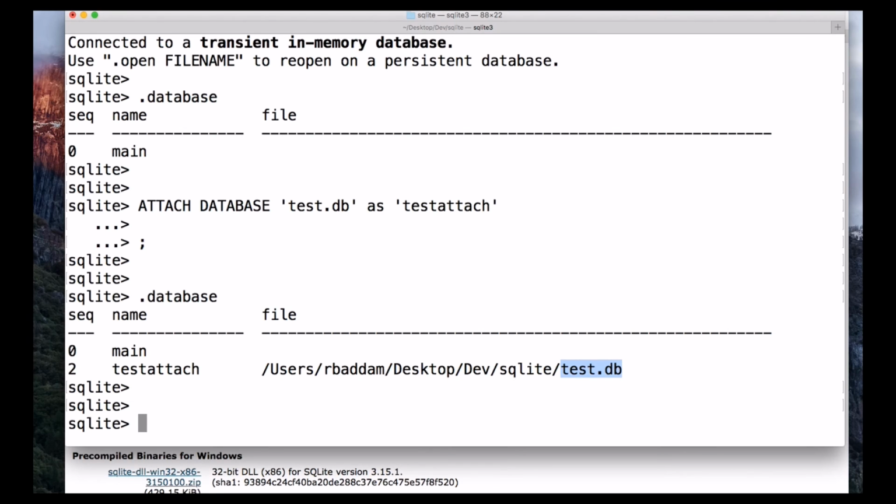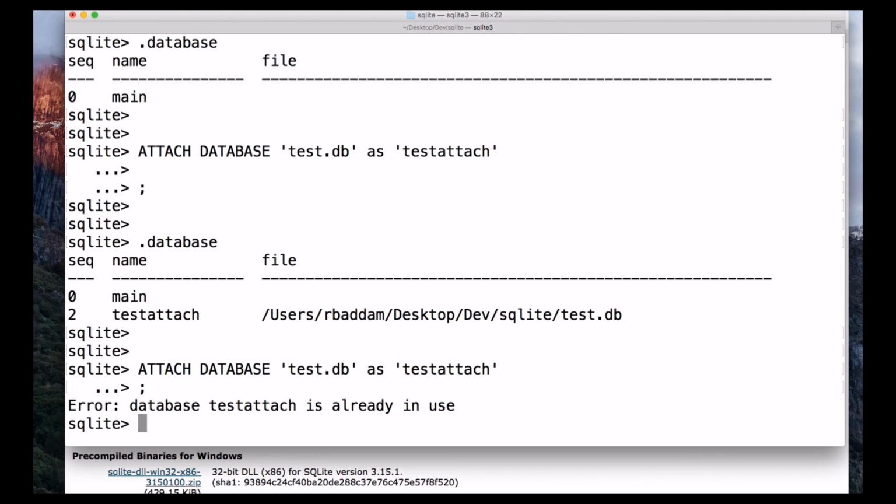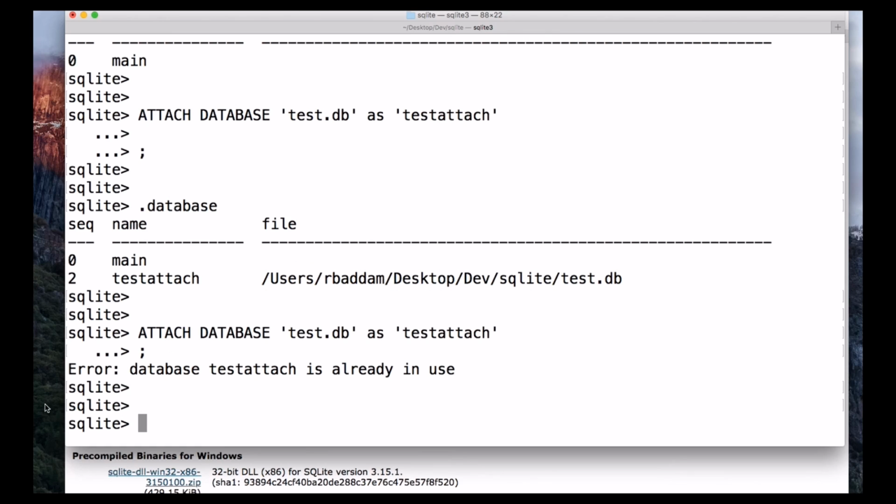The database names main and temp are reserved for the primary database and the database to hold temporary tables and other temporary data objects. Both of these database names exist for every database connection and should not be used for attachment. Otherwise, you will get a warning message. We will see what warning we will get. So I want to use this previous command once again. So you are getting an error. Database test attach is already in use. Okay, so we cannot use the attached database name more than once.